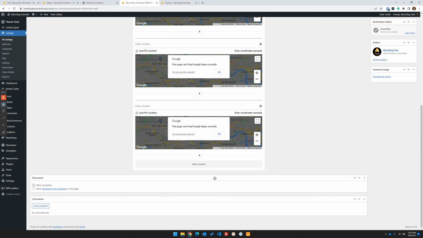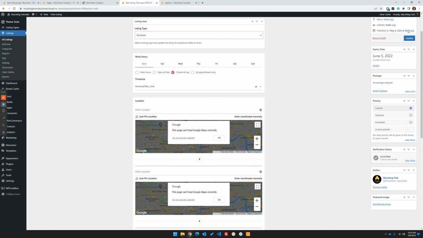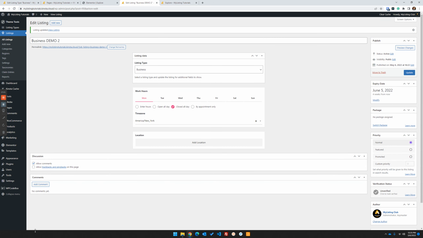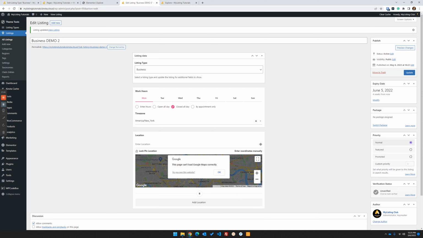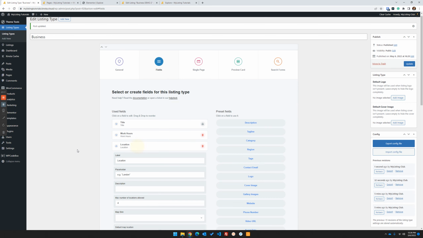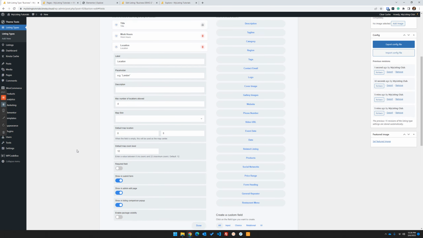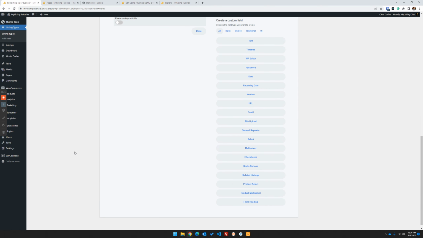So 2, 3, and 4. Cool, and it stops there. So that's cool. So interesting. So it doesn't save unless you put a valid address in there. That's cool. Yeah, that is. Let's go back here and see. Yeah, that's really cool.